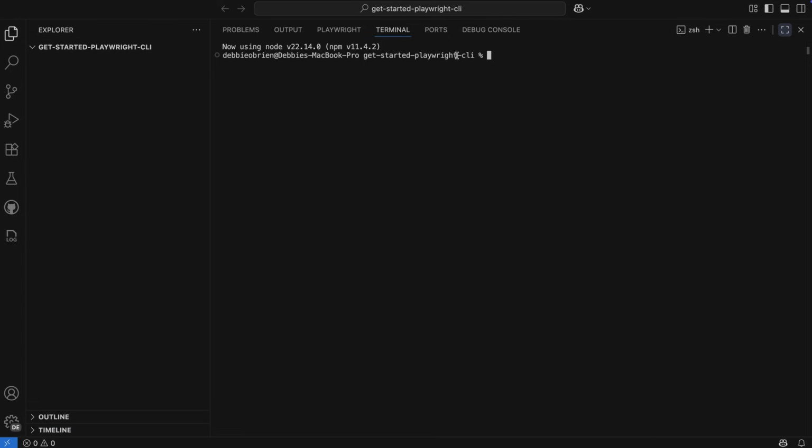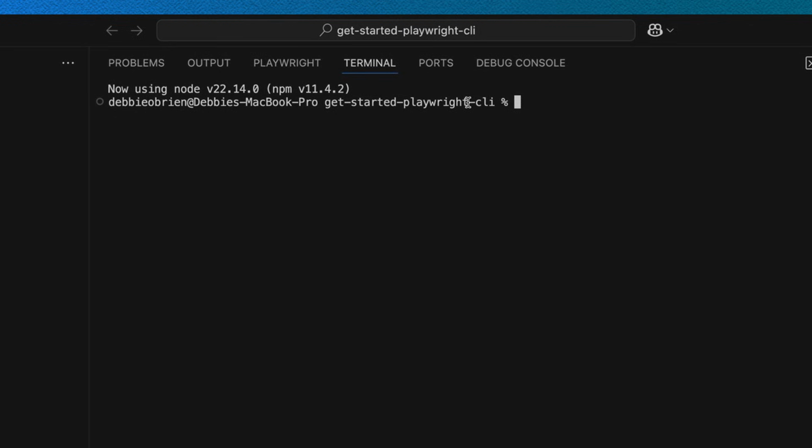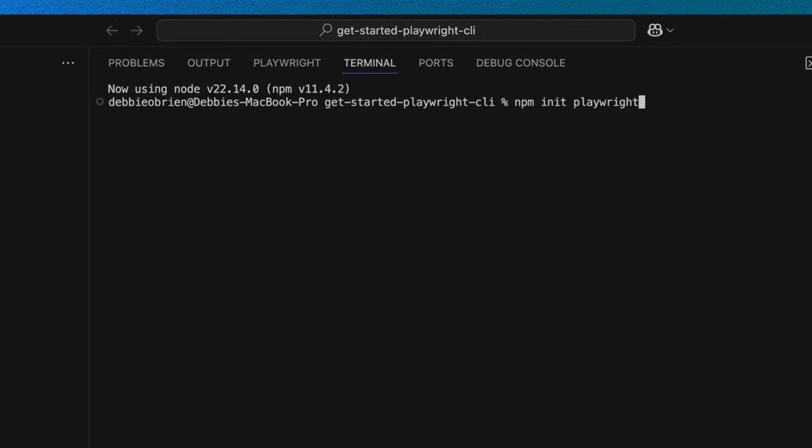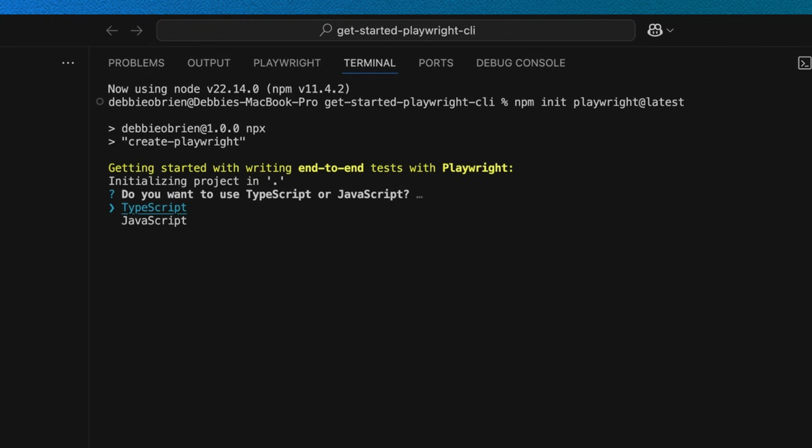Installation is super easy. Open a terminal in your project folder and run npm init playwright@latest. This command either sets up a new project or adds Playwright to an existing one. You can also use yarn create playwright or pnpm create playwright if you prefer those package managers.